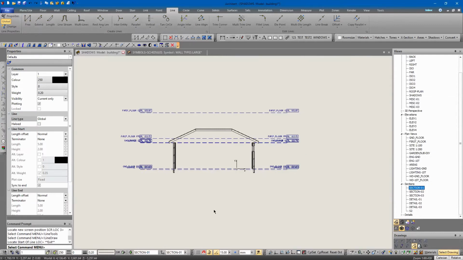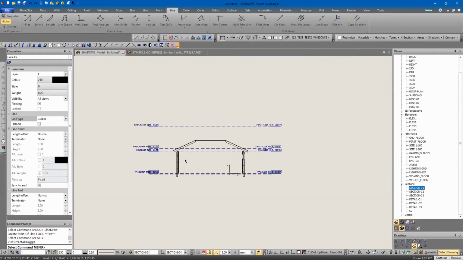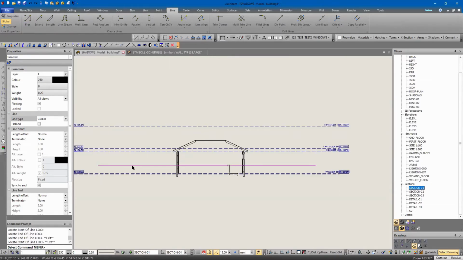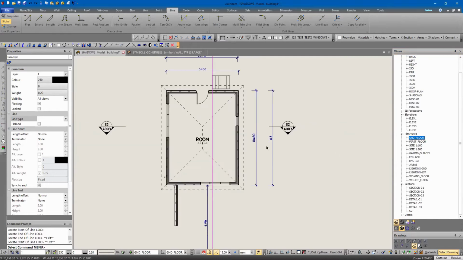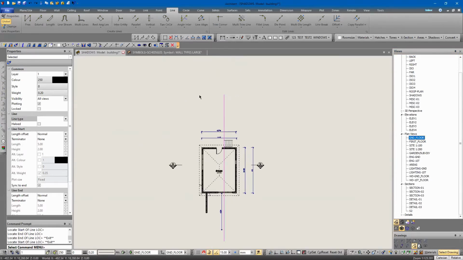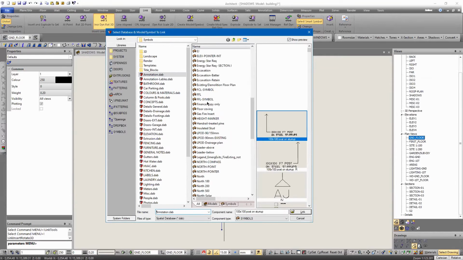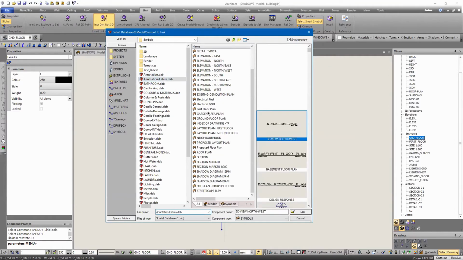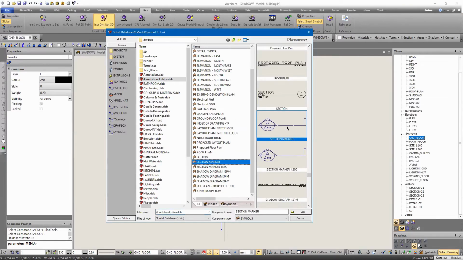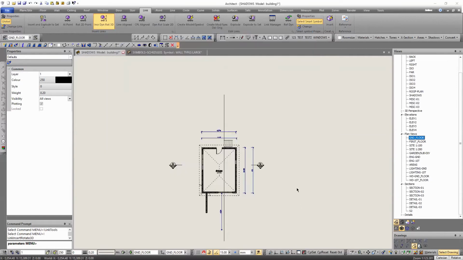If I go display all, put in a line now that it's flat to the view, and jump to the plan, that puts a line where my section is, and I insert some little section symbols, which should be under Annotation labels, section marker. There you go, section marker. I use that one.